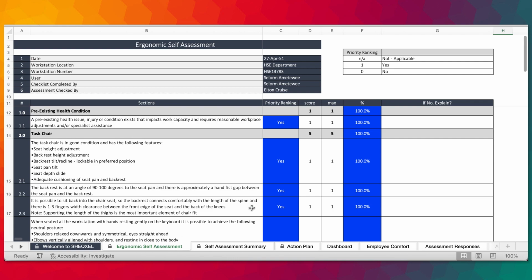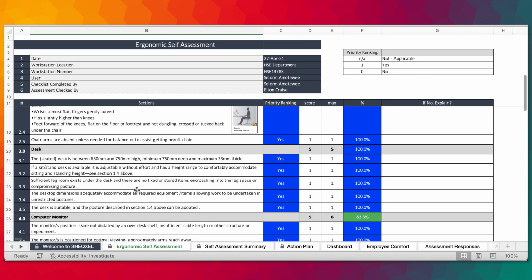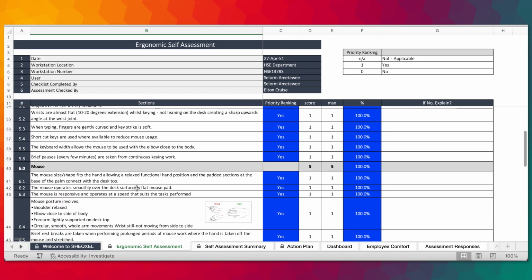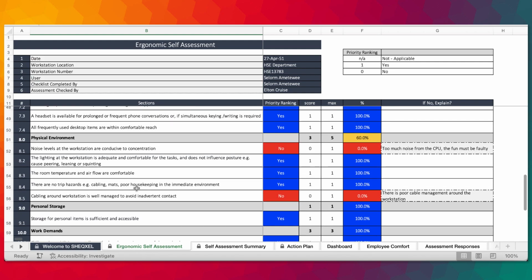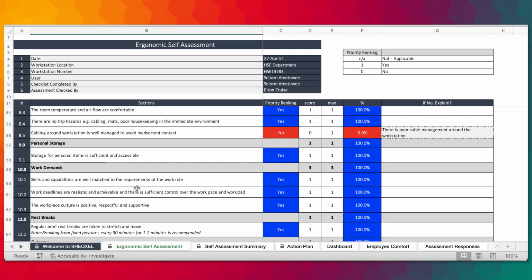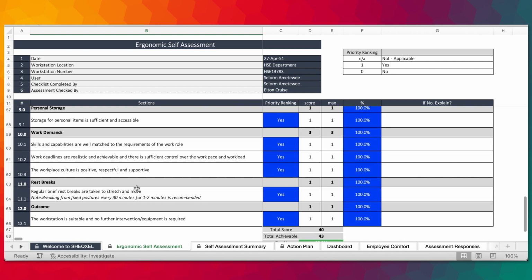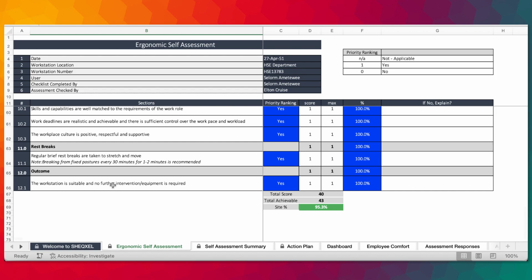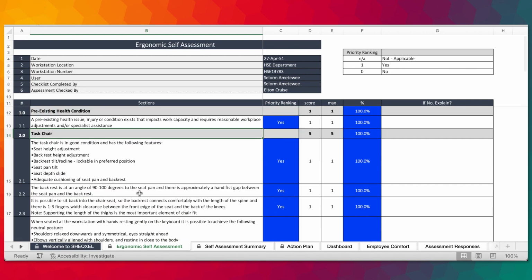Now, there's the ergonomic self-assessment tool. We are looking at a set of parameters, for instance, the pre-existing health condition of the employee. We are looking at some factors related to the task chair the employee sits on, the desk, the computer monitor, the keyboard, the mouse, the desktop items, the physical environment, the personal storage around the workstation, the work demands on the employee, whether they have rest breaks, and the outcome.